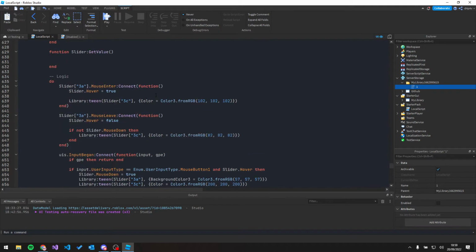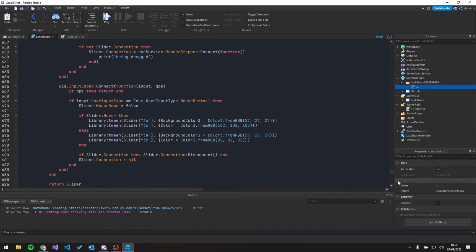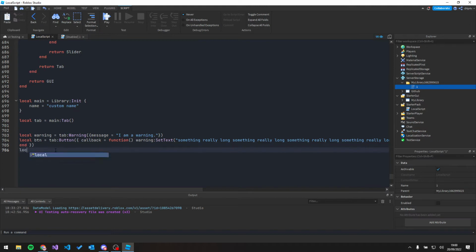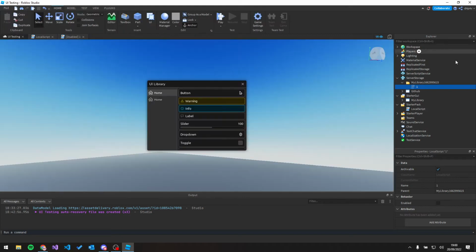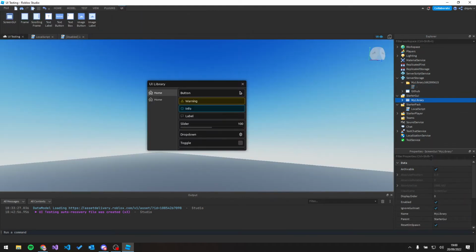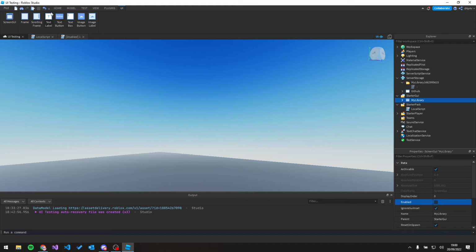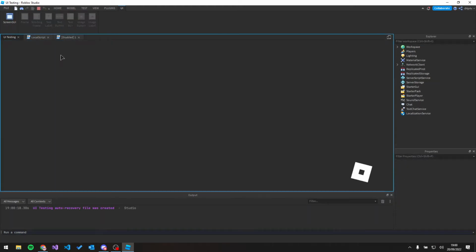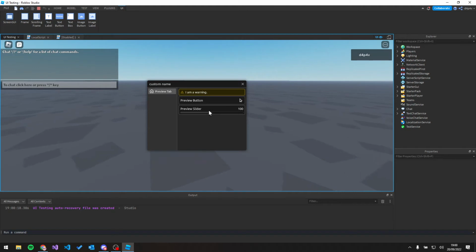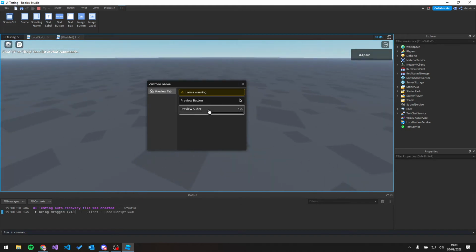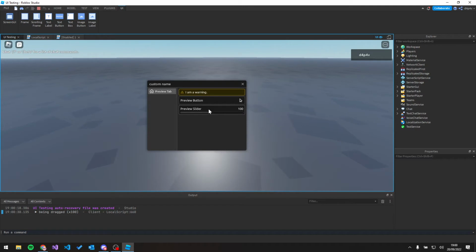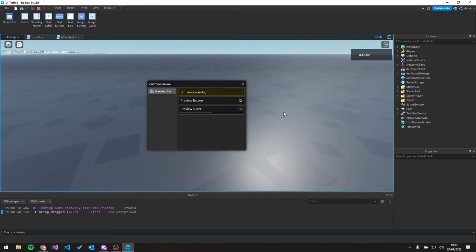So then yeah, we're just gonna create the slider right here. Local slider is equal to tab slider, and then just gonna leave this empty for now. Actually, before I press play, I'm gonna disable this and then I'm gonna test it. Okay, so as you can see, our slider is here, and now we're gonna hold, being dragged, stop, hold, being dragged, stop.